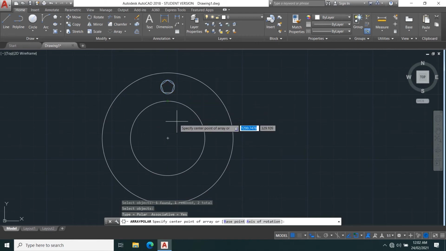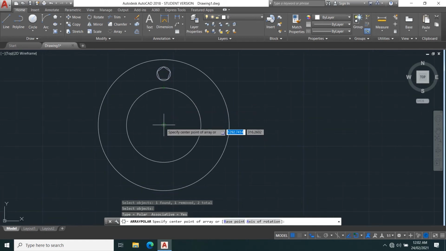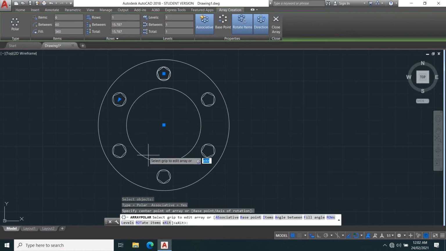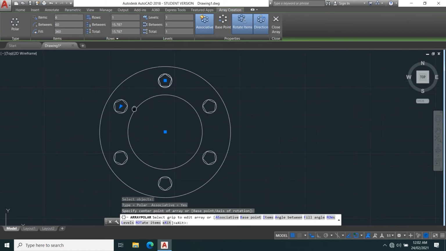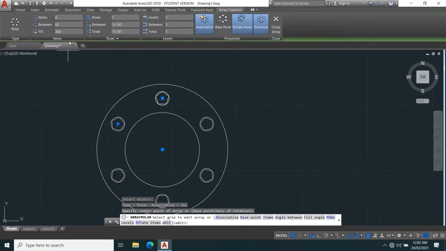Right. So now to specify the center of array. The center of array will be the center of our circle. So I'll click on it. So your angle right here is telling me that the circle is 360 degrees. That's why I have 360. So the distance between them is 60. From here to here is 60.